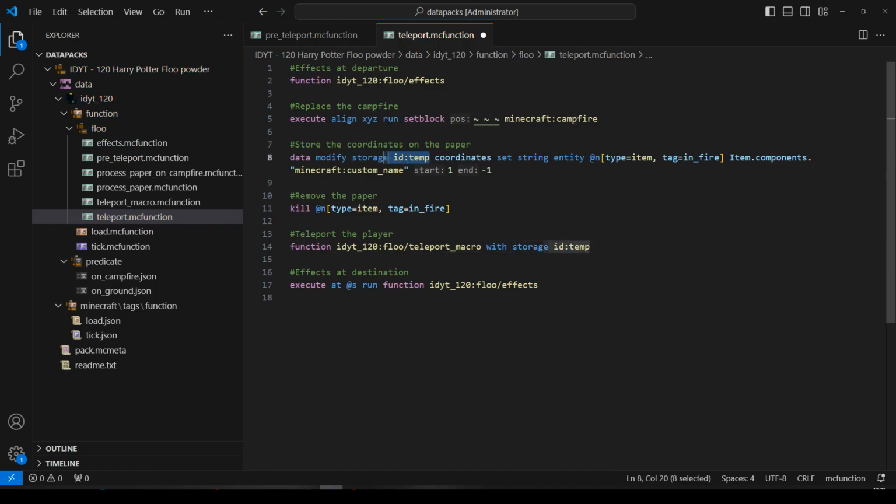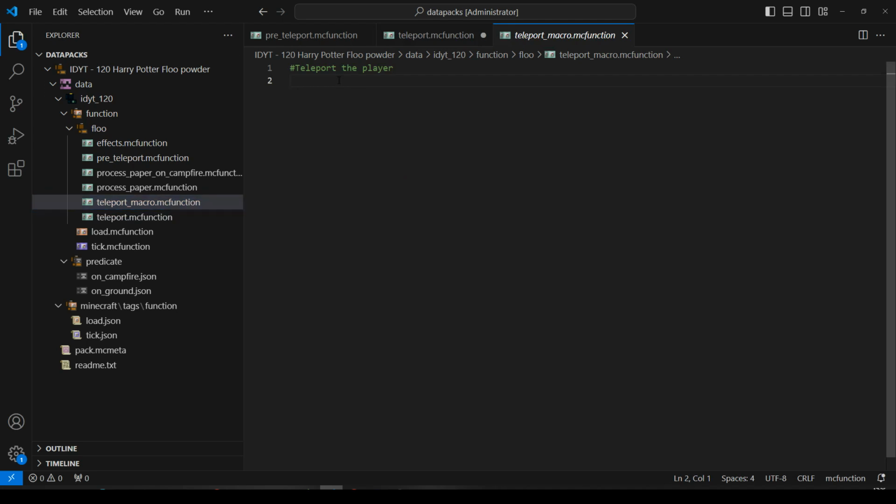If I send storage ID temp, I will have access to coordinates inside the teleport macro. Let's go to the teleport macro. So normally we would just be doing teleport at S to 556.5. Let's macroify that. Let's say you will be using data that is passed to you, and the data you are going to be using will be coordinates. Okay, that seems all right.